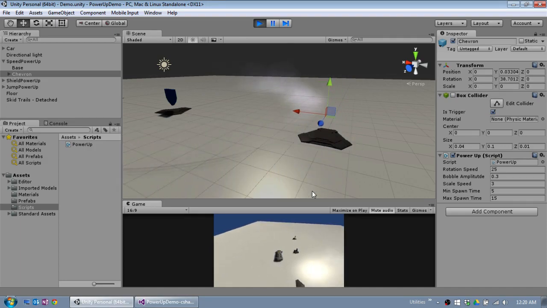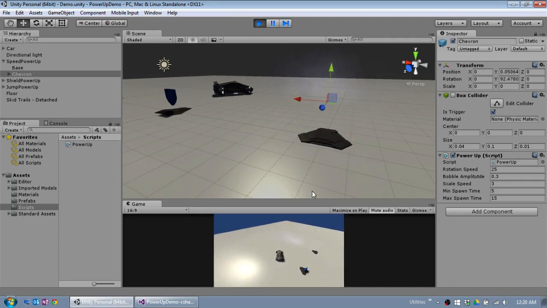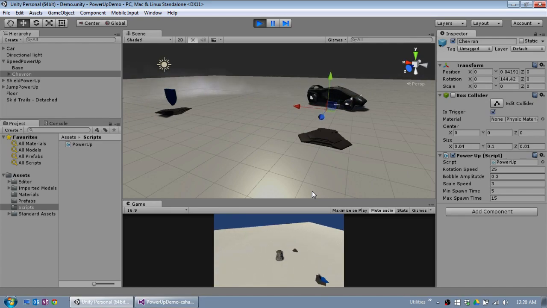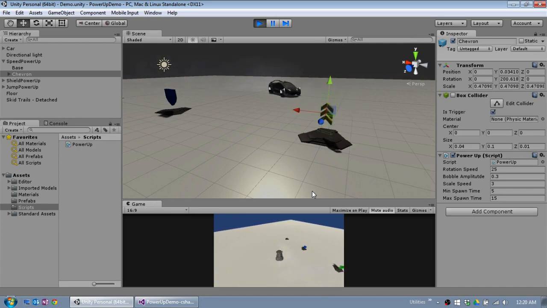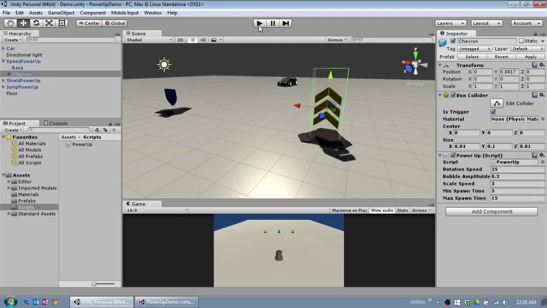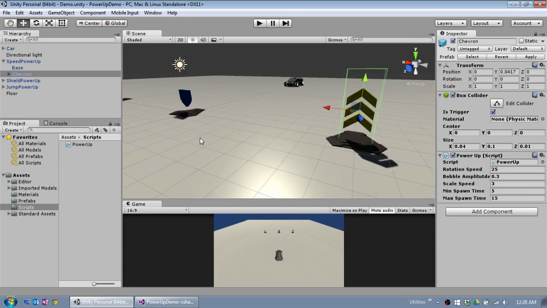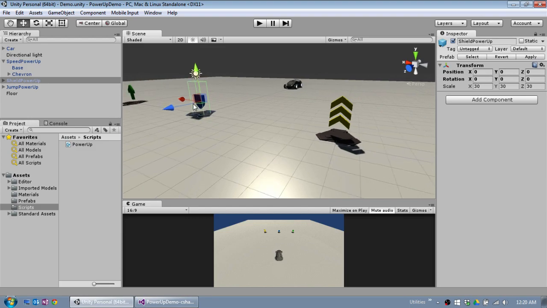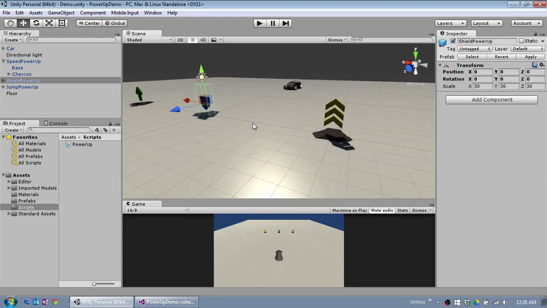No complex state checking, no weird timers or anything, no booleans to check whether the thing's supposed to be going up or down. It's really simple, super beautiful, and now I've got juice. So that's pretty much it. I can apply the script to all of these if I wanted, and I would have it working.